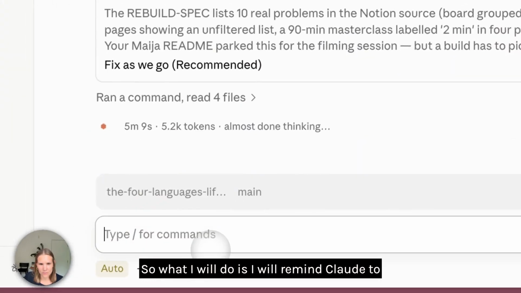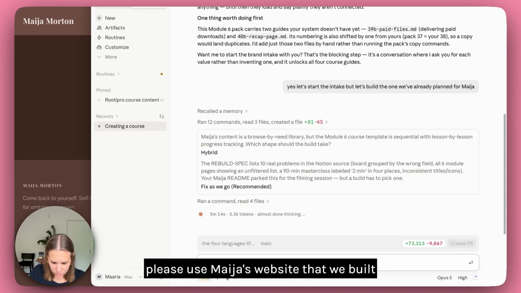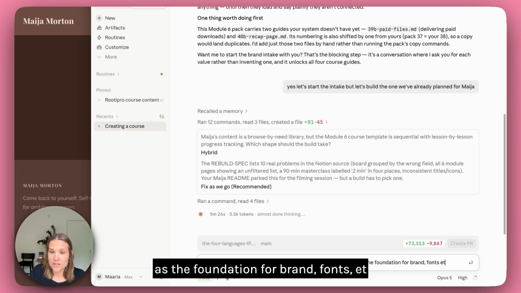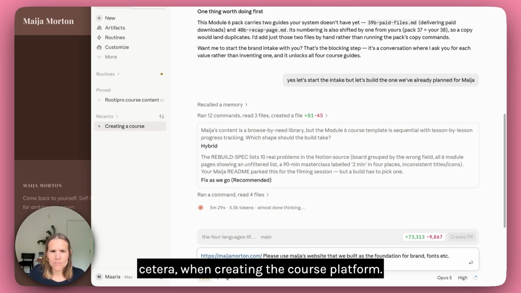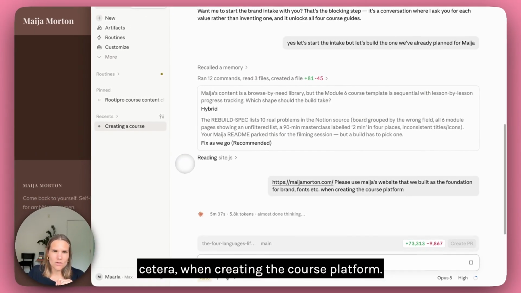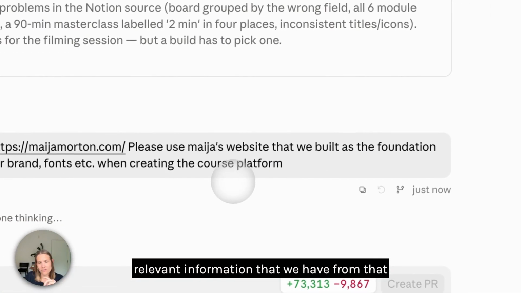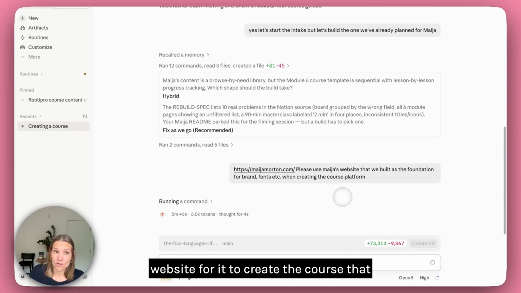So what I will do is I will remind Claude to please use Maya's website that we built as the foundation for brand, fonts, etc. when creating the course platform. So what Claude will do is it will fetch any relevant information that we have from that website for it to create the course that we're building in the right brand and format.